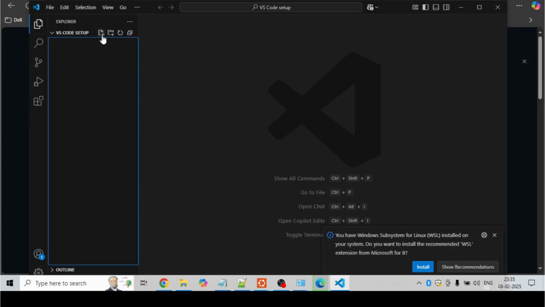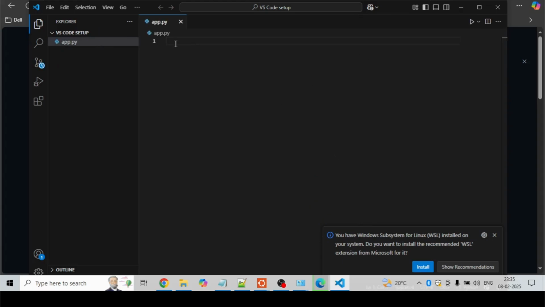So let's create one file. I'm creating one Python file, app.py, and here you can start writing your code. For now I'm just printing hello world.